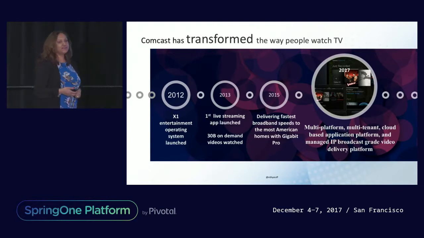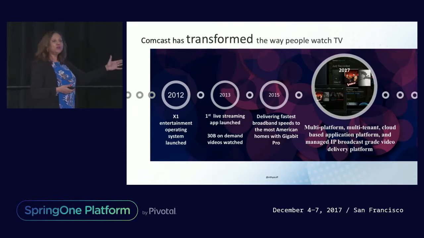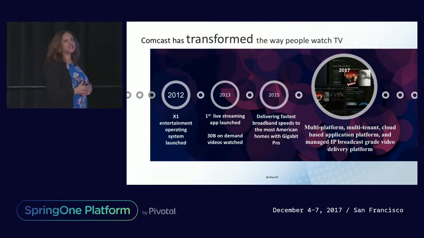And we've been delivering fast, high-speed internet and innovating on one of the largest IP networks in the world over the years. It's all built really on a multi-cloud, multi-tenant, cloud-based application platform. It's a mouthful, I guarantee you that. And IP broadcast-grade video. And now, when you peel away the onion of the beautiful Comcast logo, you really see that it's technology behind it.